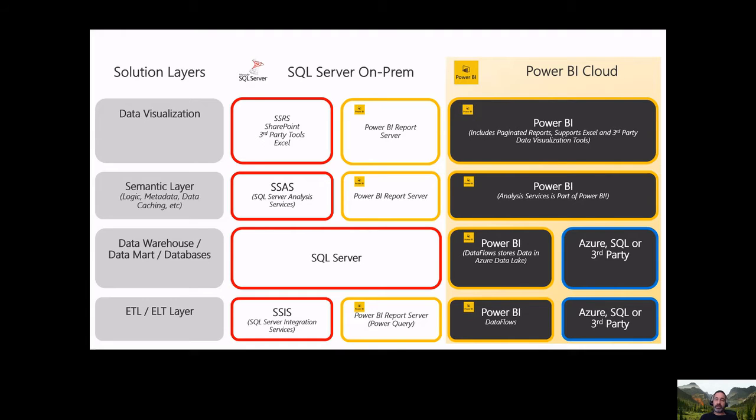So when the product originally launched, it pretty much was just a data visualization layer. You could do some importing of small data caches and build out some small models. But for the most part, for large enterprise solutions, most customers were still using SQL Server Analysis Services under the hood, this being 4 or 5 years ago.